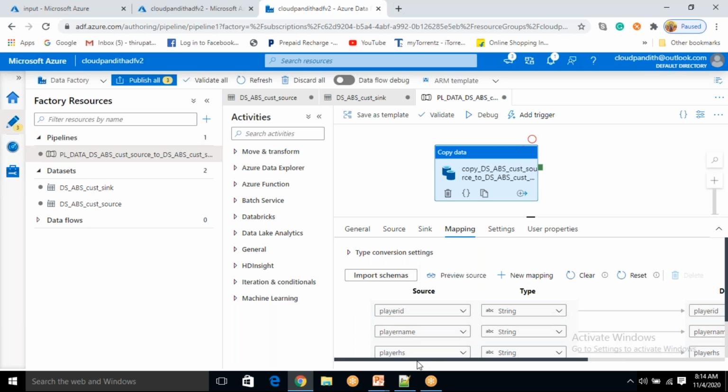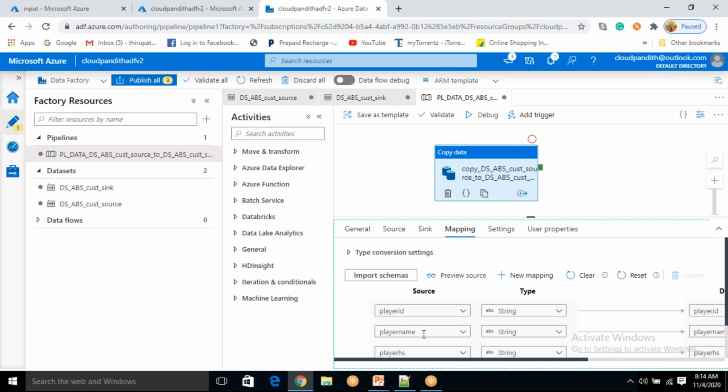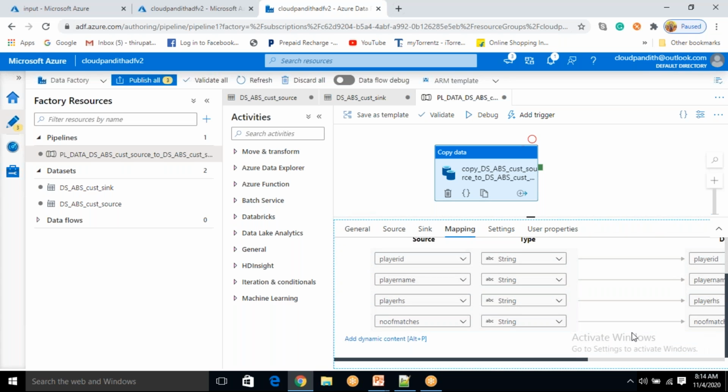Okay, what is your source column name? Source column name is player ID. What is my sink column? My target column is player ID. So whether data is coming correctly or not, player name is going to player name, player highest score is going to player highest score. So you can check all these things.